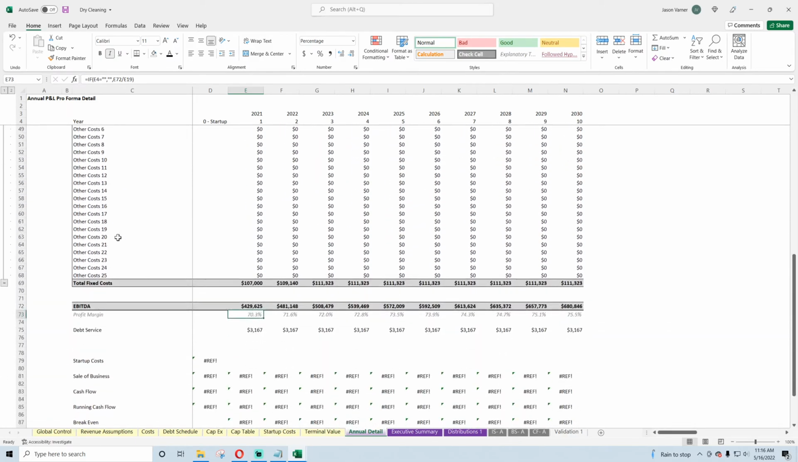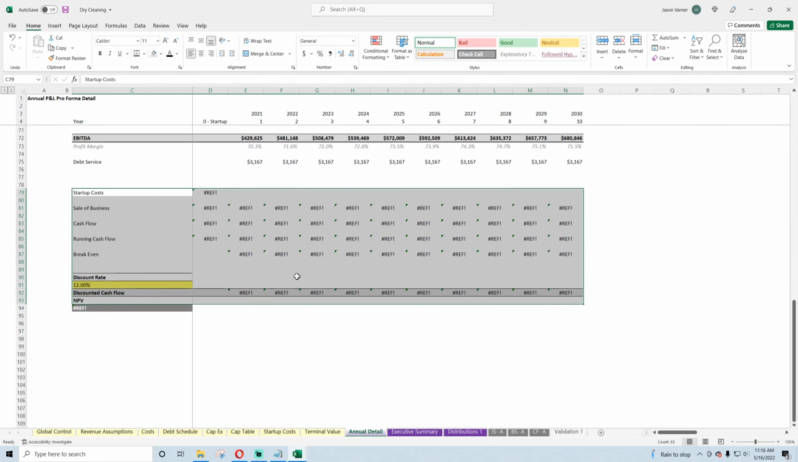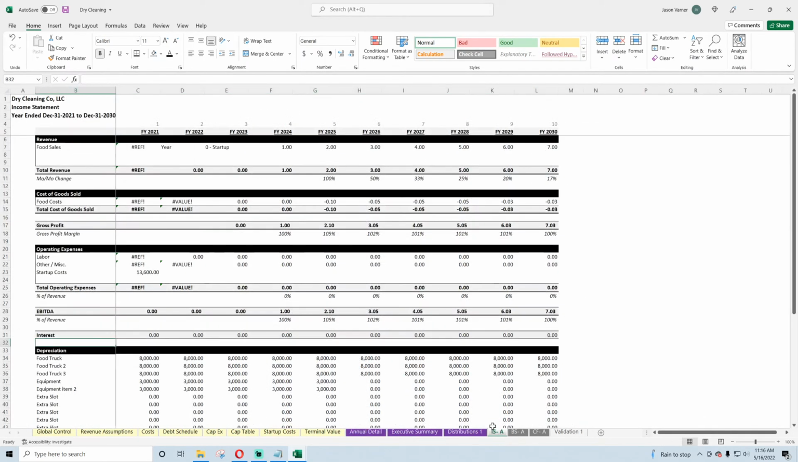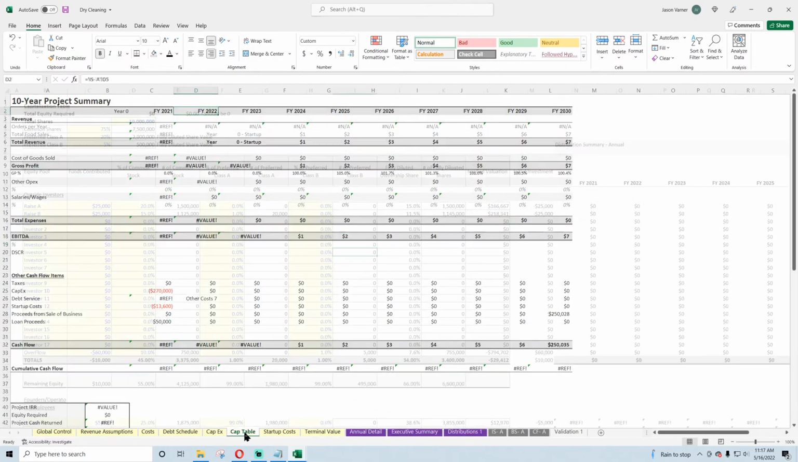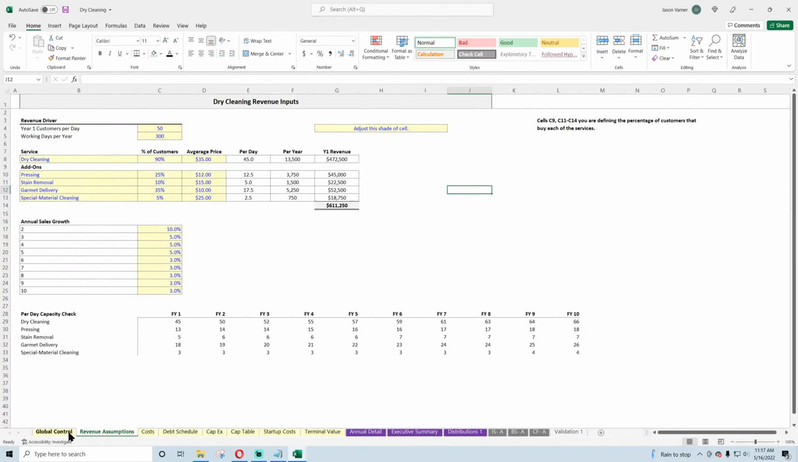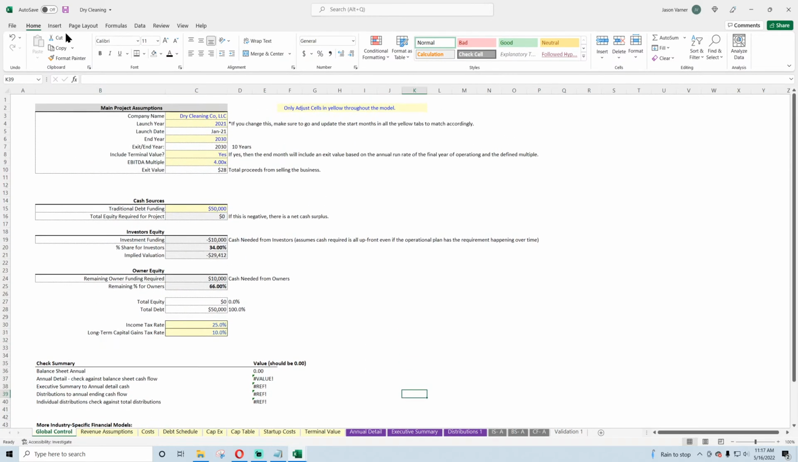Okay. This is looking good. We'll clear all this up tomorrow as well. And we'll get the income statement, all this going, distributions, executive summary, and all these different things will be connected, and we'll link it all to the global control tab. All right, I'm excited. So this turned out to be a lot of upgrades, and I'm happy with all the upgrades. It needed to be upgraded, and now I feel really good about the dry cleaning financial model. So I will see you guys tomorrow.